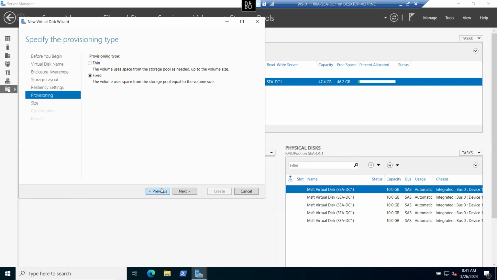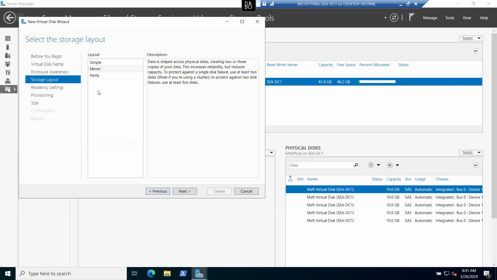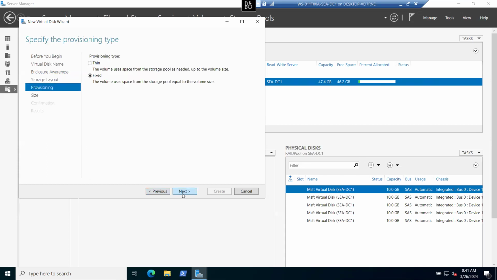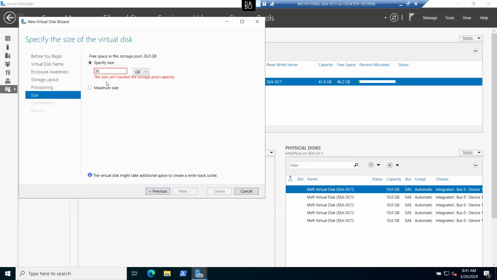Okay. Let me go back to the parity disk. Let's have a look at this one. Thin or fixed are also here. How much space will we get in this one? 26, right? So 26, yeah, total is 50, right? So 50% here we can use, right? 50%.